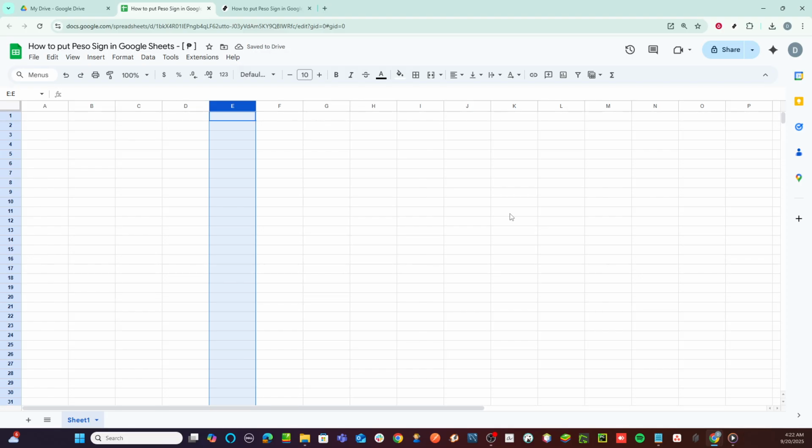After making that selection, you'll notice an Apply button. Be sure to click it. This action will put all your changes into effect, pairing the peso sign with any numerical data entered in this particular format. With the currency formatting now in place, it's time to put it to use.